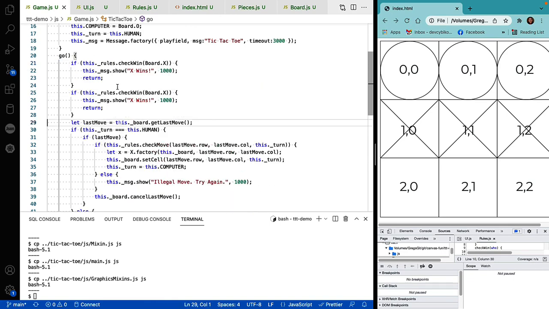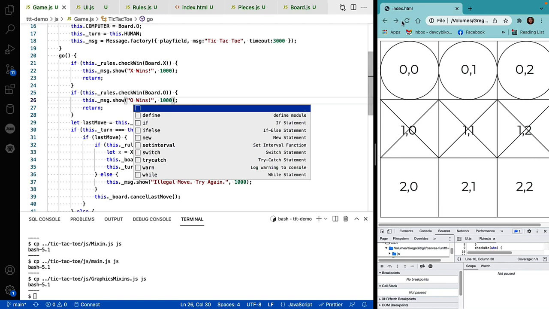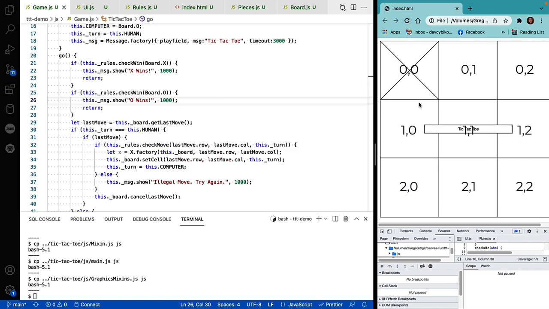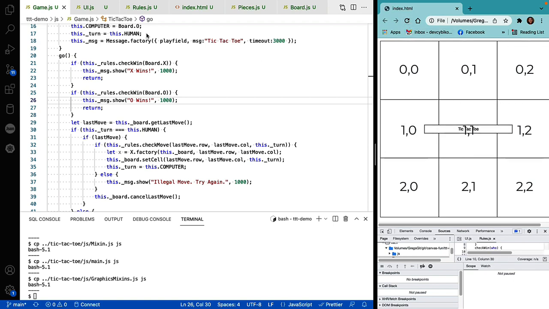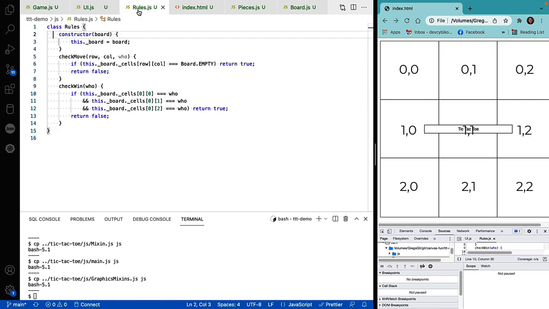Let's add that. Okay, and O wins. Now let's try it. X and X wins, good. Now let's try O and O wins, perfect. Our rule is getting better, but it's still not quite right.